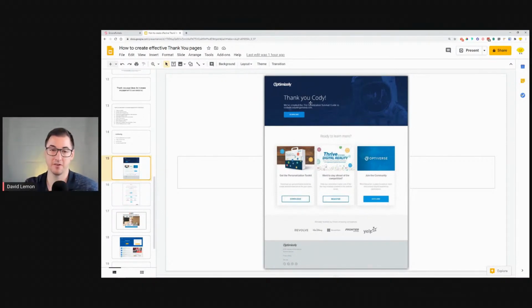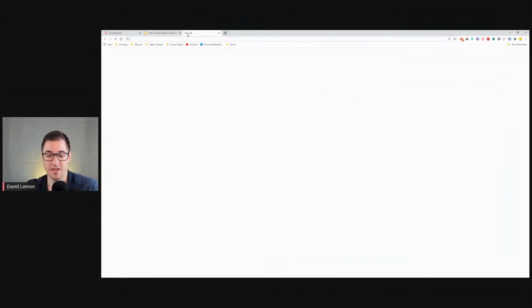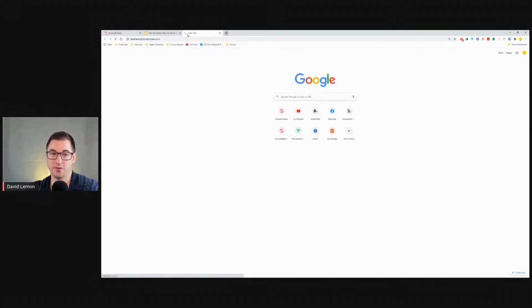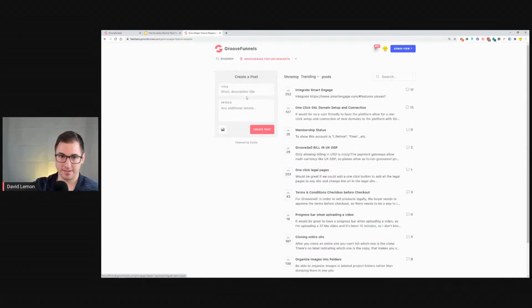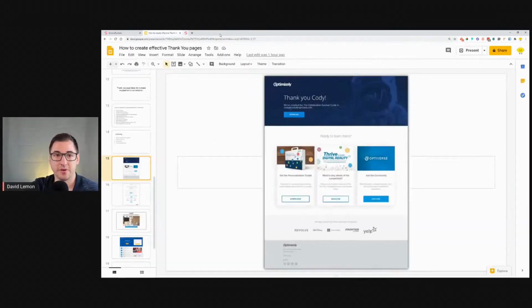So in case somebody of you wants to go into feedback.groovefunnels.com and request it inside GroovePages feature request, to have these kind of personalization options when somebody signs up, to have their actual name typed inside on the page. Okay, that would be an awesome feature to have.